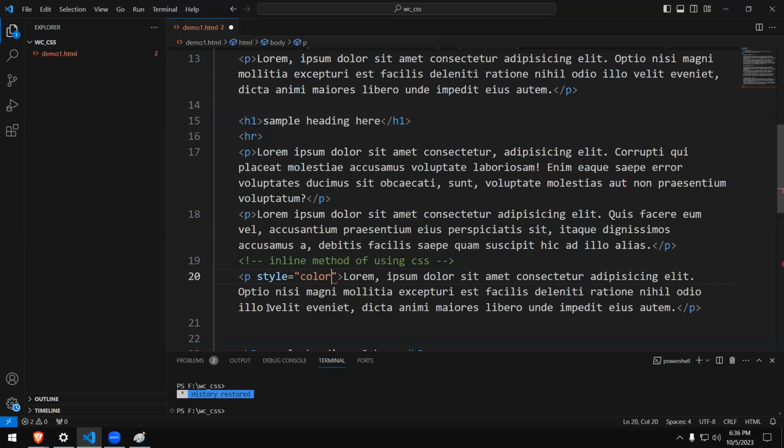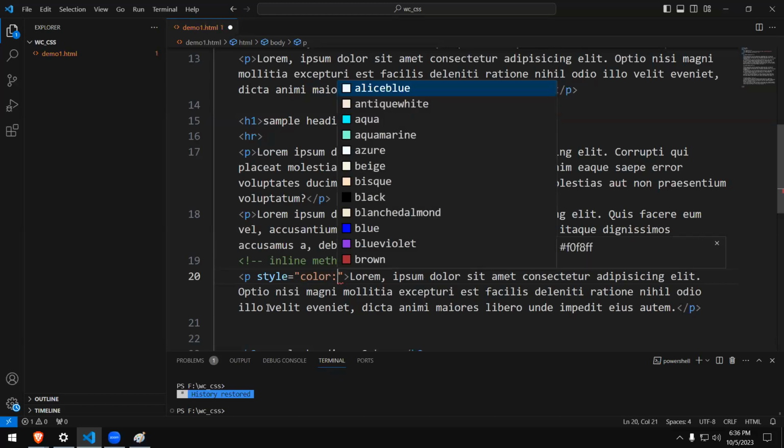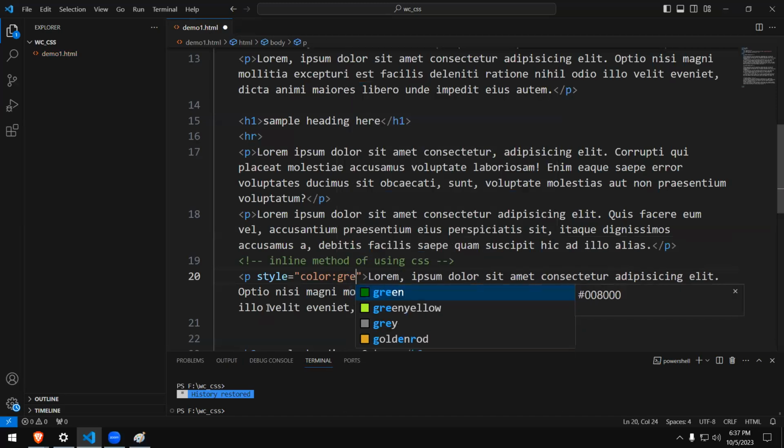Unlike in programming languages or in HTML, we don't use the equal sign. Instead, we use the colon mark like this, right? The moment that I press the colon, you can see some brief colors have come. And if I type green like this, it will automatically come.